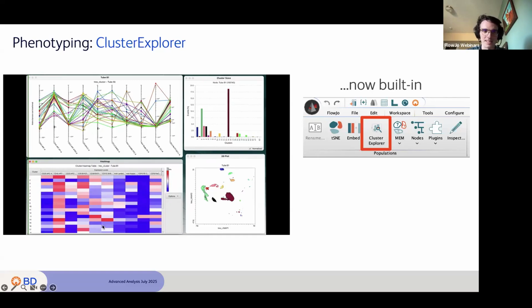ClusterExplorer makes a few visuals: heat maps, line charts, bar charts, and interactive plots that we can use to explore the data. ClusterExplorer is built in now. It used to be a standalone plugin, but in the newest versions, it's built in. So if you have a plugin version, you want to delete it and just use the built-in new version because it's going to be better.